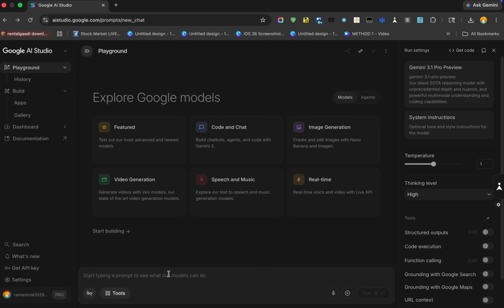Hi everyone, in this video we are going to see how to build Android apps using Google AI Studio in less than 5 minutes. Yes, you can now describe the app you want in simple words and Google AI Studio can generate the Android app for you.